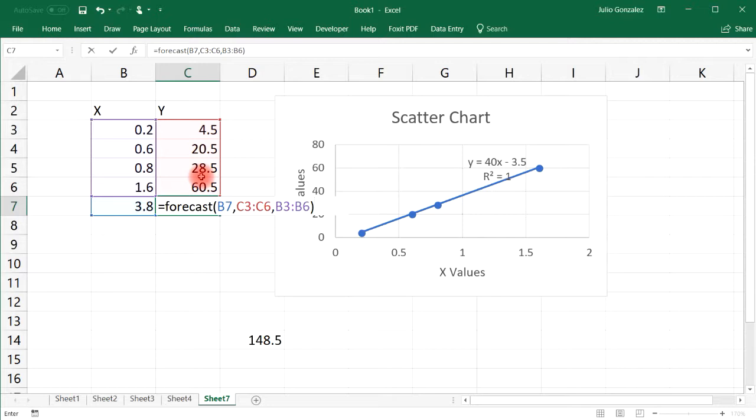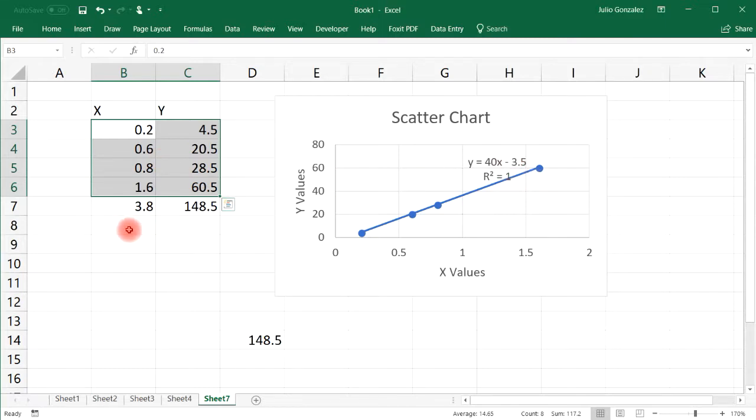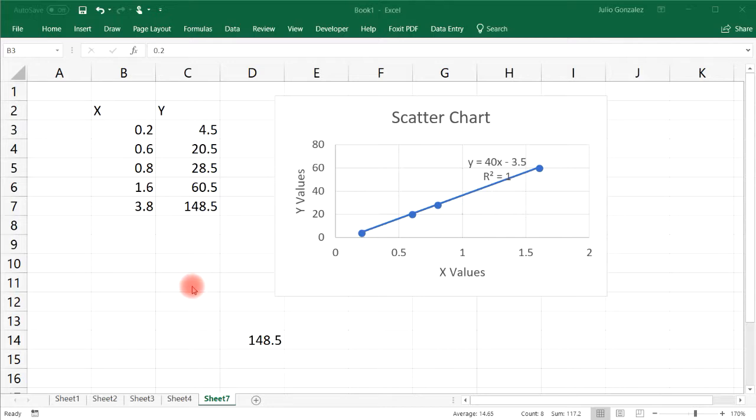You can left click to select a column. And so notice that it gives us the same answer. So we can predict the Y value given any other X value from this data using the equation or the forecast function. Now there's some other things that we can do.